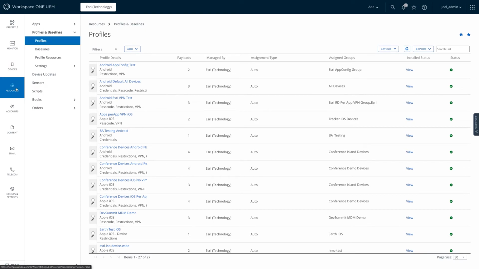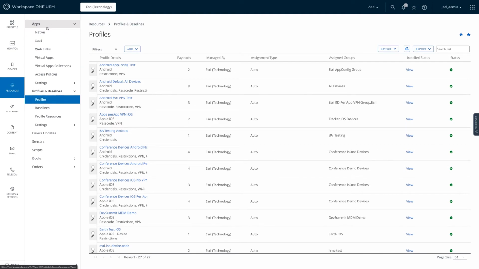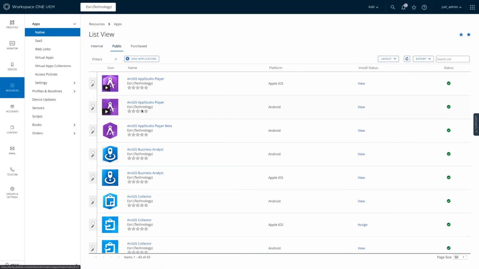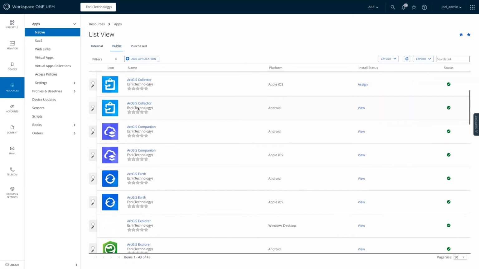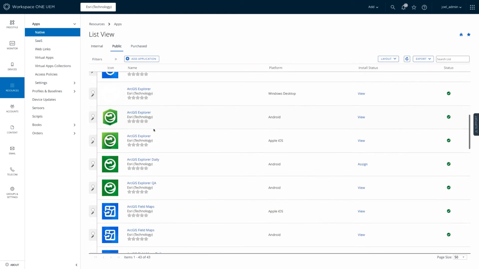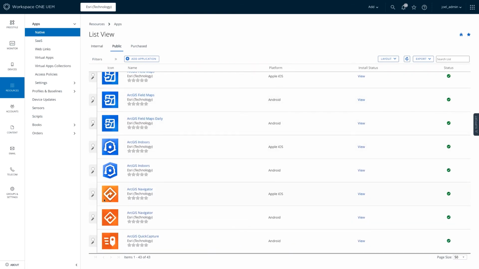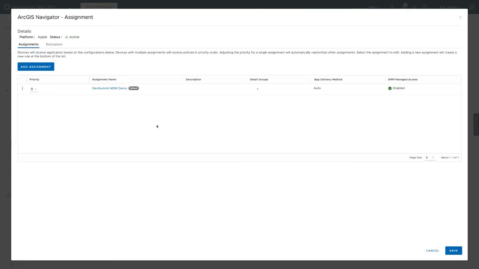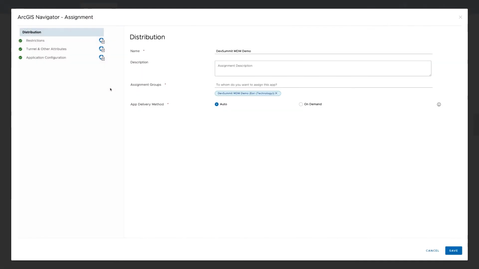So if we go over to our resources and apps, and then our native apps, you'll see we have this list view. We can go over to public. And this time, let's go ahead and modify the profile being used for the Navigator application that has already been assigned to this device. So if I go in here into edit, save and assign, you'll see, similar to what we saw with Field Maps, we have this Dev Summit MDM demo assignment. I can actually go ahead and click on that.